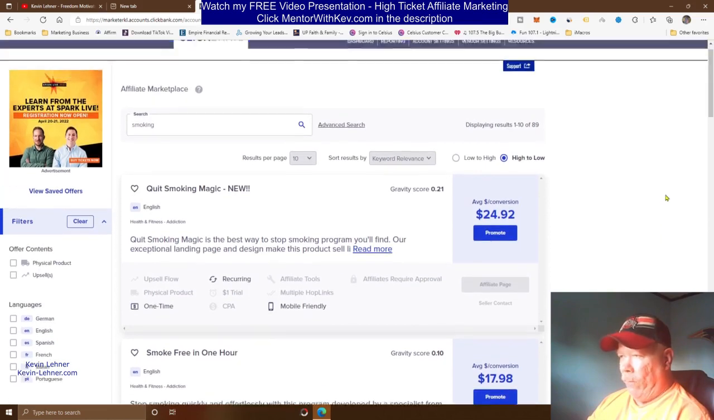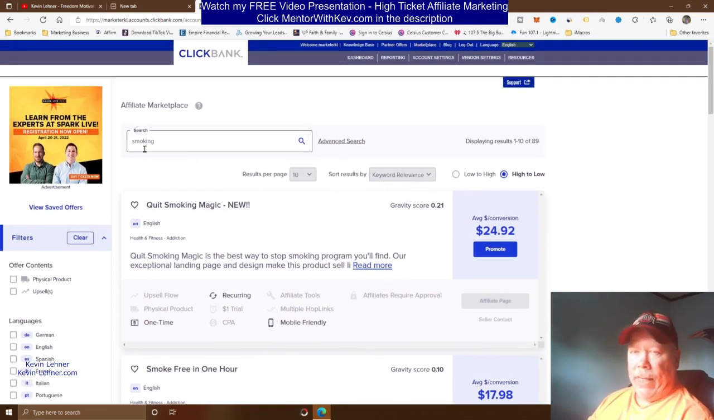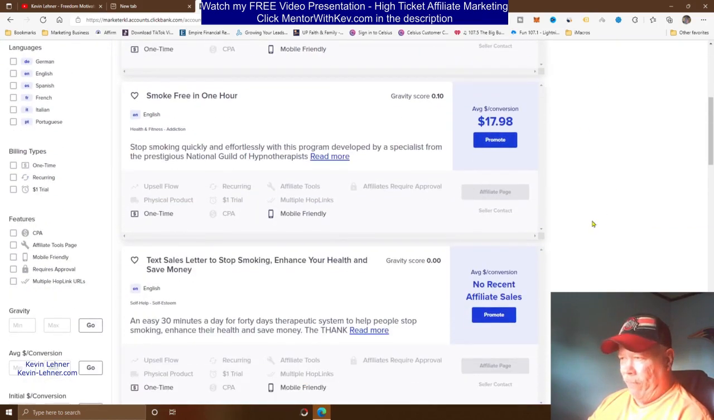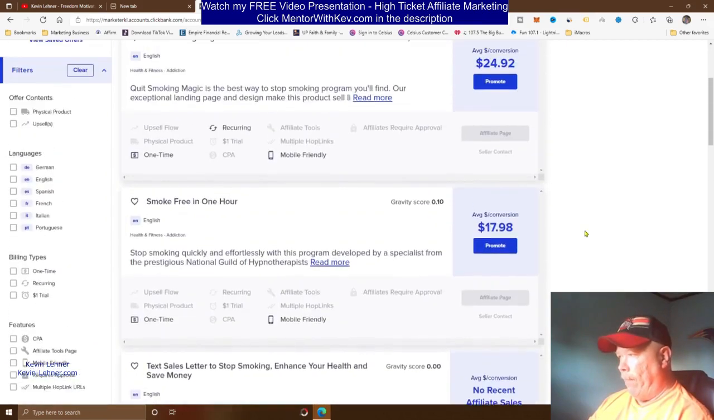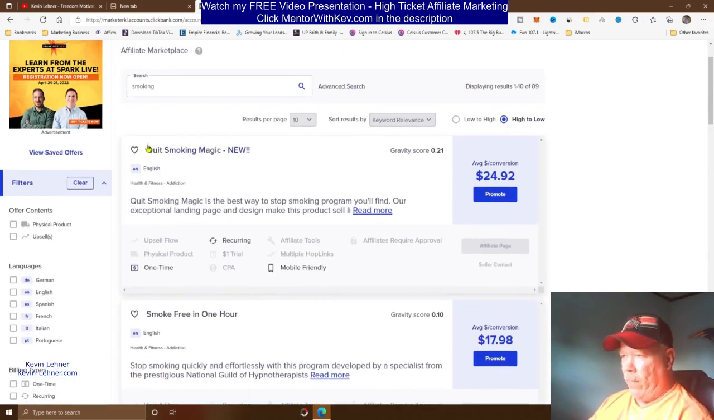Now, what I did was I'm going to be using the smoking niche today, and I typed in the search engine right here, their search engine, I typed in smoking, and it brings up a few products here that have to do with quitting smoking cigarettes, or just quitting smoking in general. And I like this particular product right here, Quit Smoking Magic. This is a new product here.